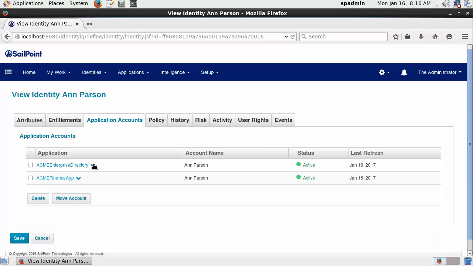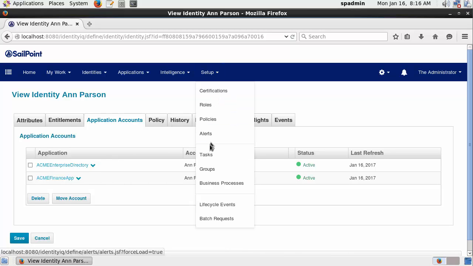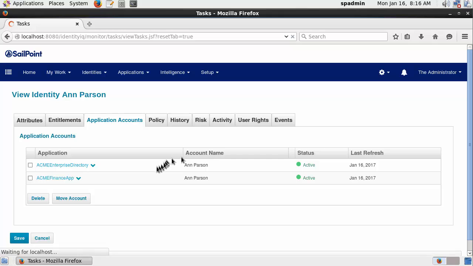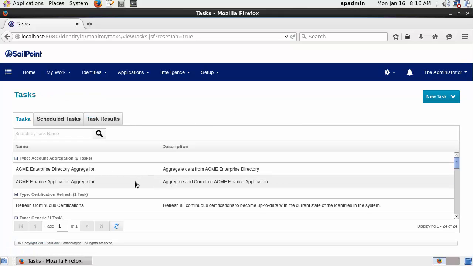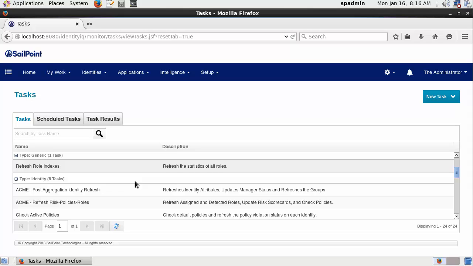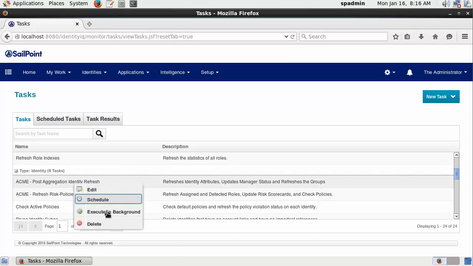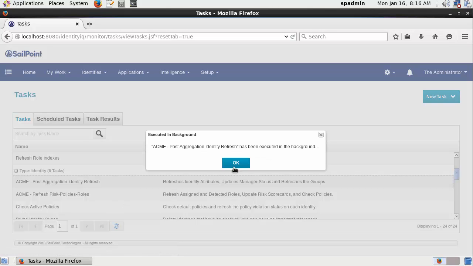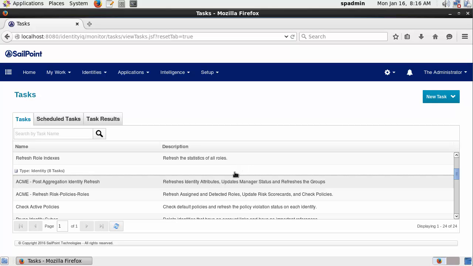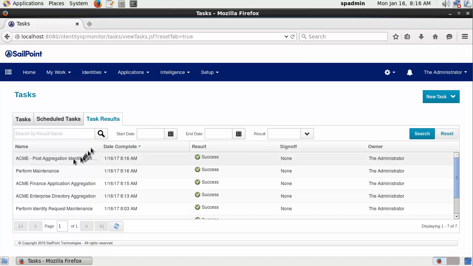The next thing we'll do is run this Acme post-aggregation identity refresh task. This task goes through all of the identity data that we've collected, searches for and updates the manager attribute. It uses the manager information read in for each user, searches for that manager in the list of identities, and creates a link between the employee and the manager. We use this task to build relationships that are going to be important later for approval processes and certifications.